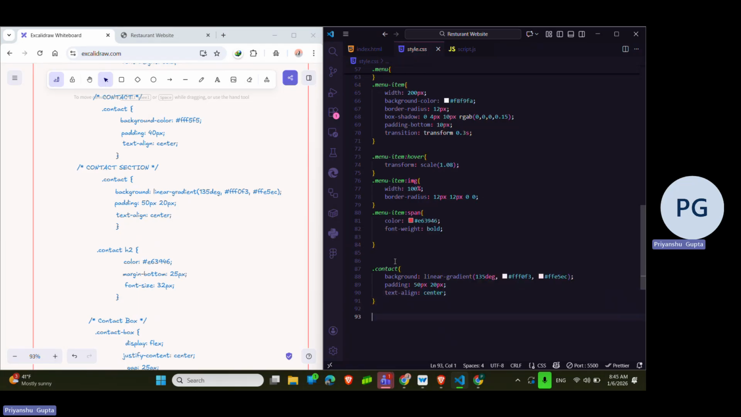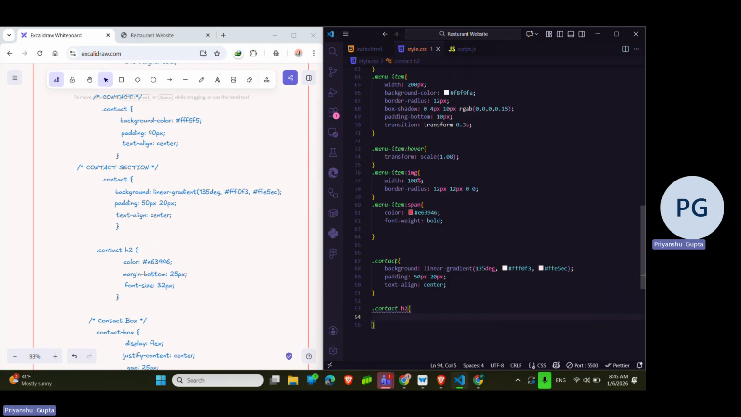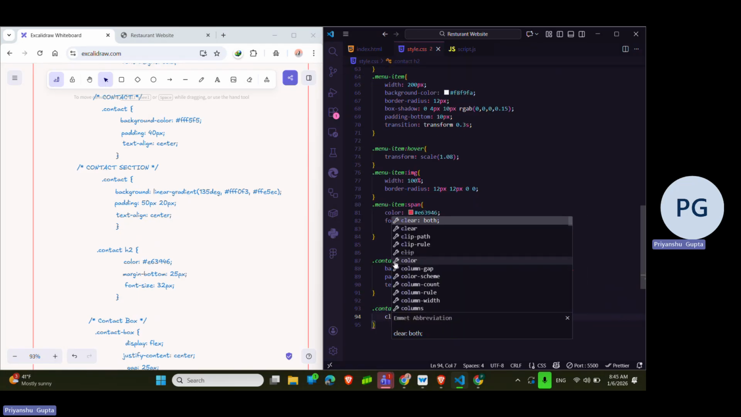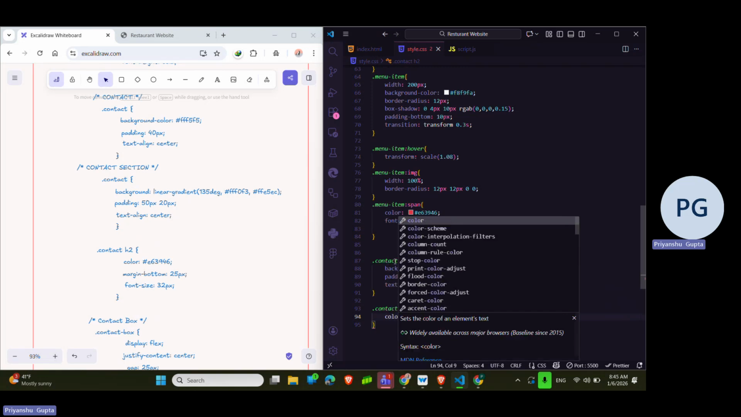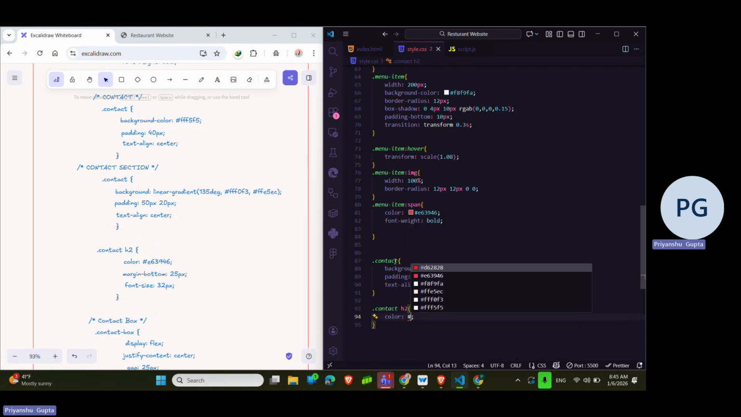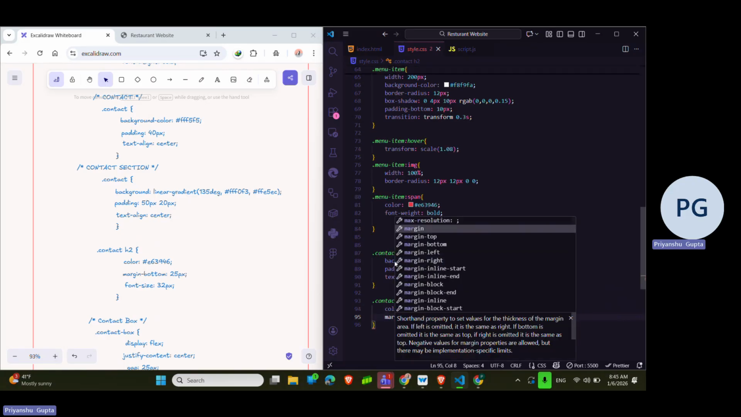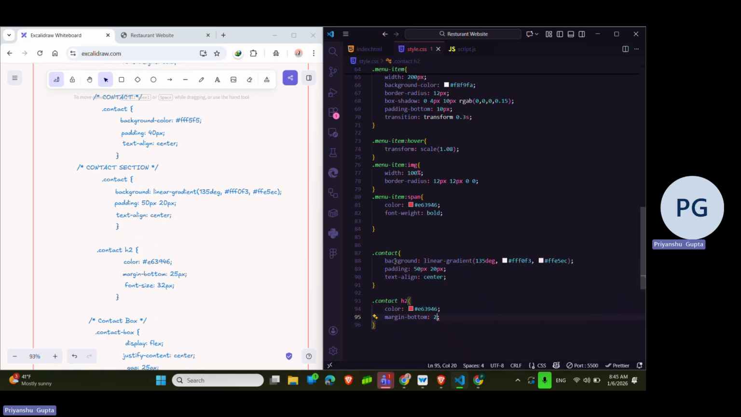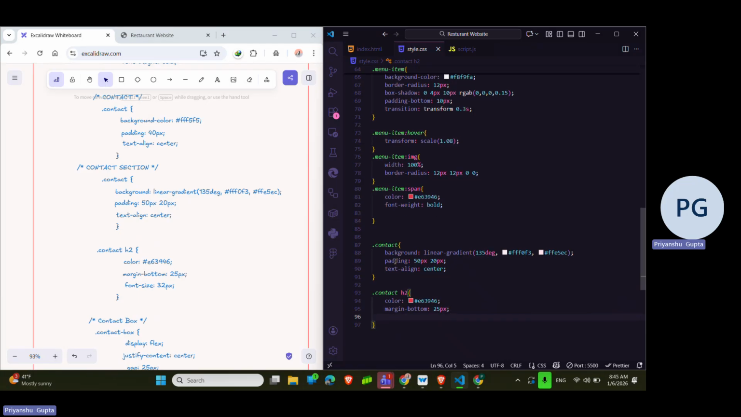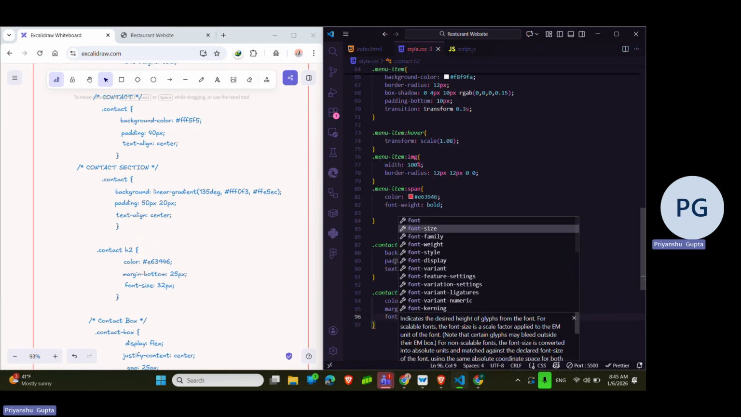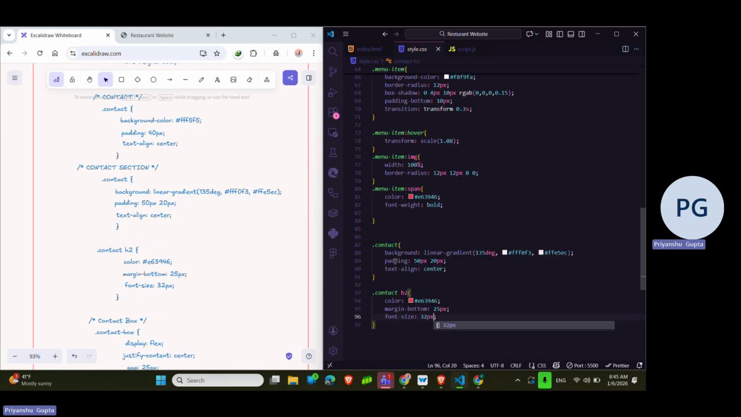Okay, nice. So now I'm going to target the heading inside the contact section. I'm going to provide a color, hashtag E63946, the red one. Now I'm going to provide a margin bottom of 25 pixel, and a font size of 32 pixel.